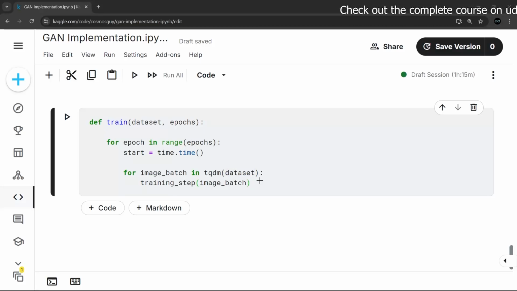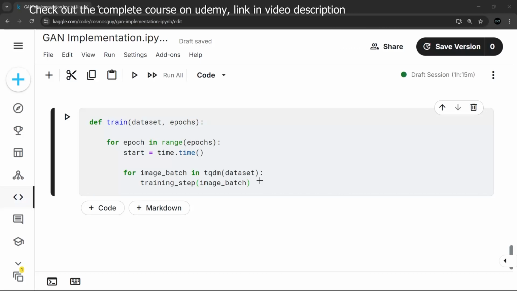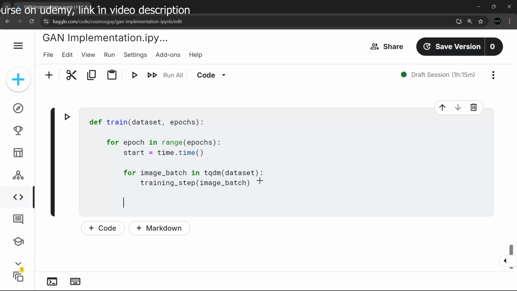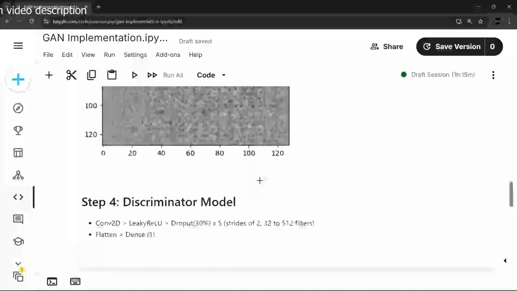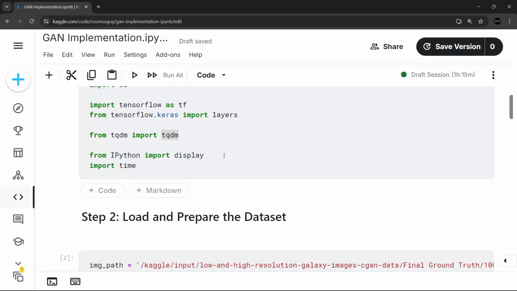After this is done, what's next? I want to display the outputs that I've been generating with the help of the generator. So let's say if there are any existing outputs, I first need to clear the outputs, right? I can do this with the help of, I guess, I had imported IPython display somewhere. Yeah, IPython display there.